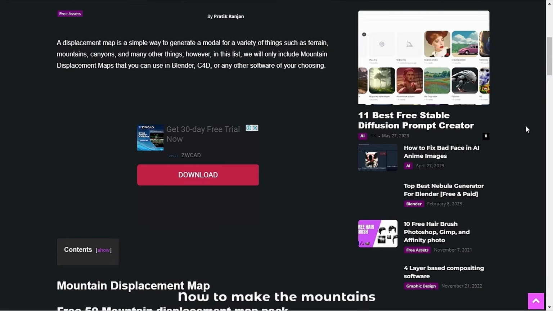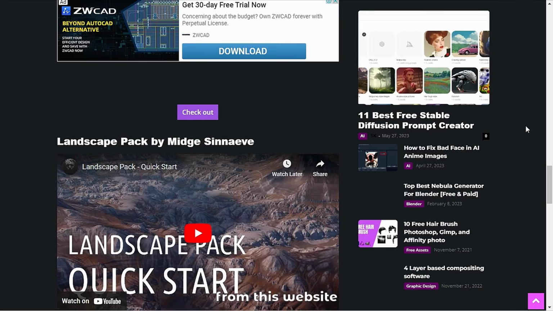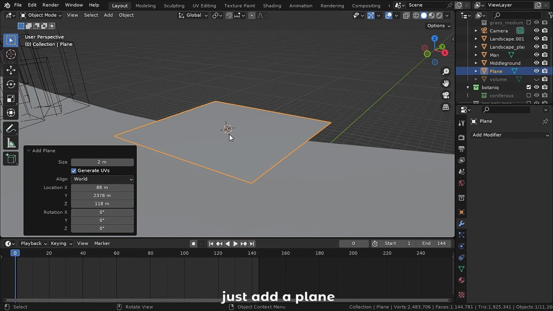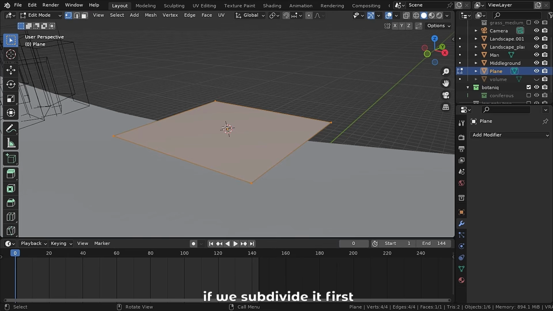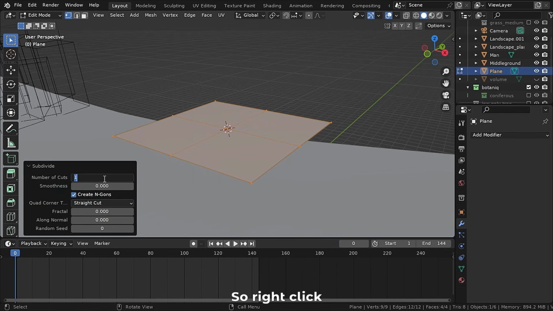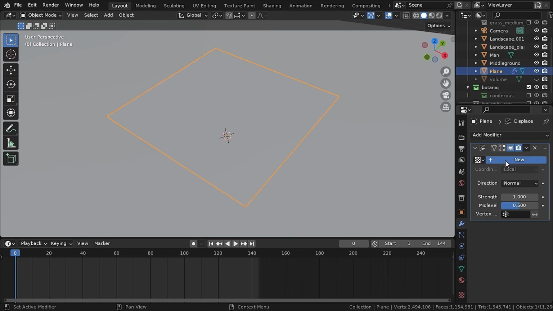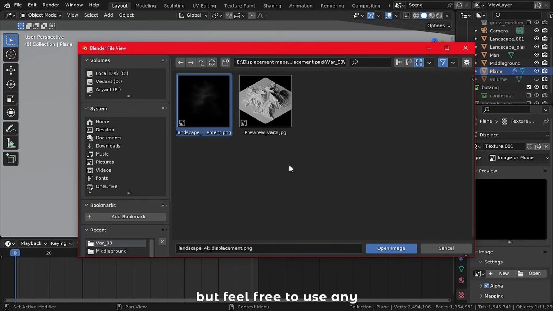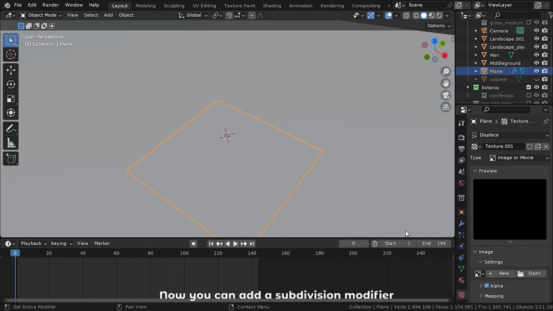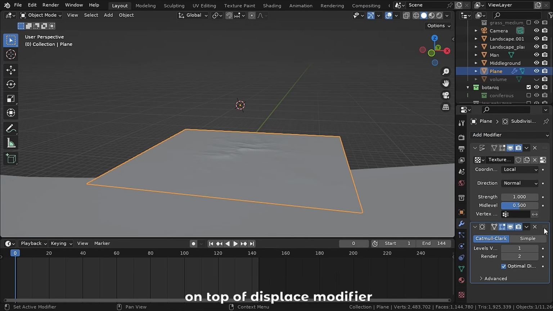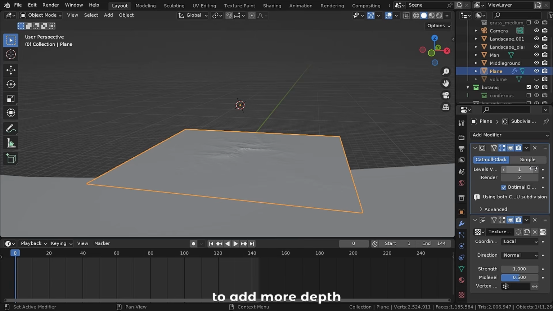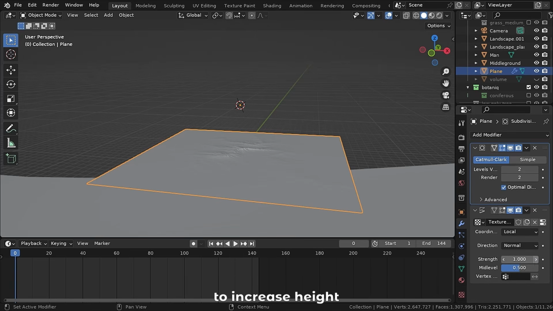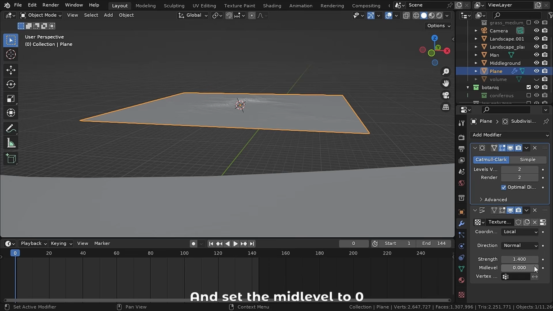Now to make the mountains, I will be using some free displacement maps from this website, and it will be in the description. Now in Blender, just add a plane, and it will be better if we subdivide it first. So right click and subdivide 100 times and add a displace modifier. Now let's open up our displacement map, and I am using this variation 3, but feel free to use any. Now you can add a subdivision modifier on top of the displace modifier to add more depth and increase the strength to increase the height, and set the mid level to 0.